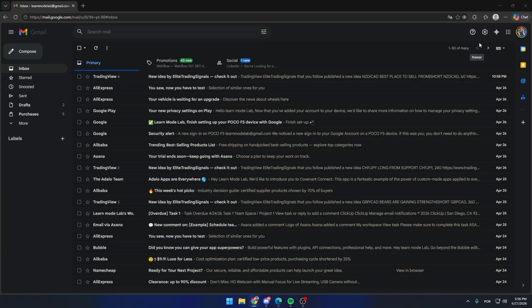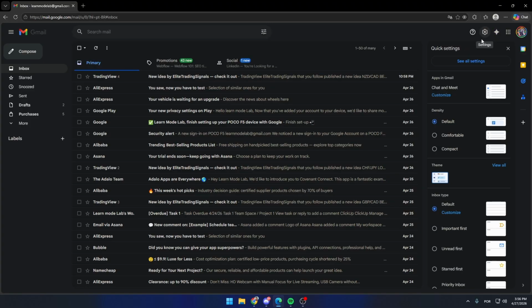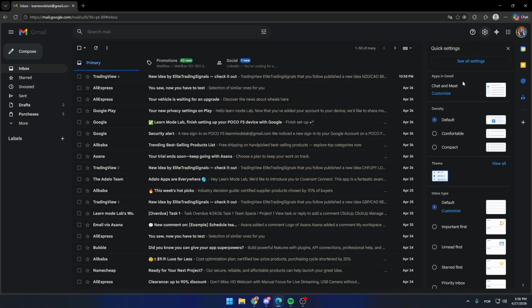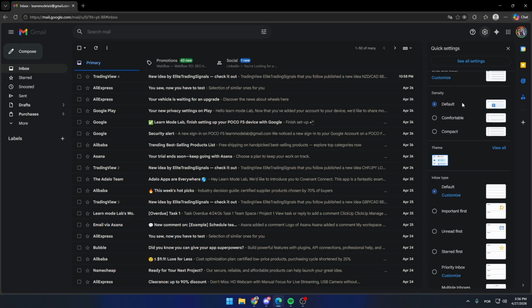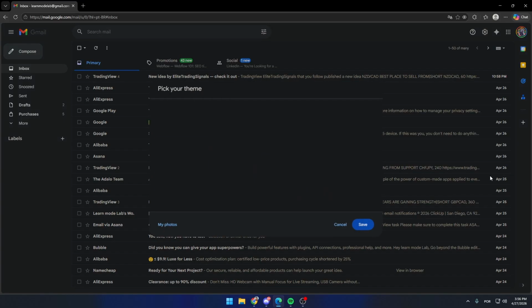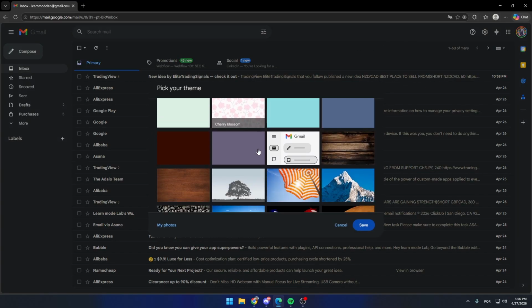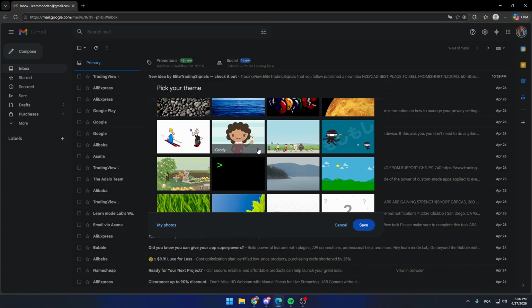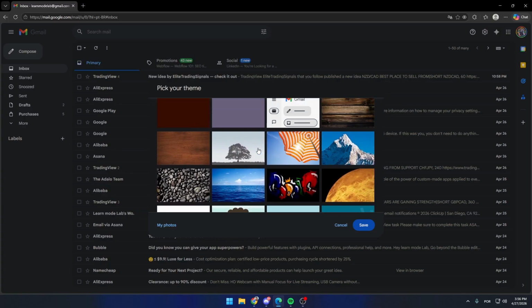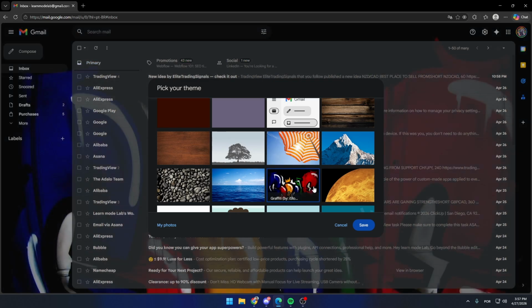Sign into your Google account, and once you're inside your inbox, look for the gear icon in the top right corner. This is where all your settings live. Next, click on the gear icon to open the Quick Settings panel. You'll see a section called Theme near the top of the menu. Click View All to explore every available option for customizing your inbox.